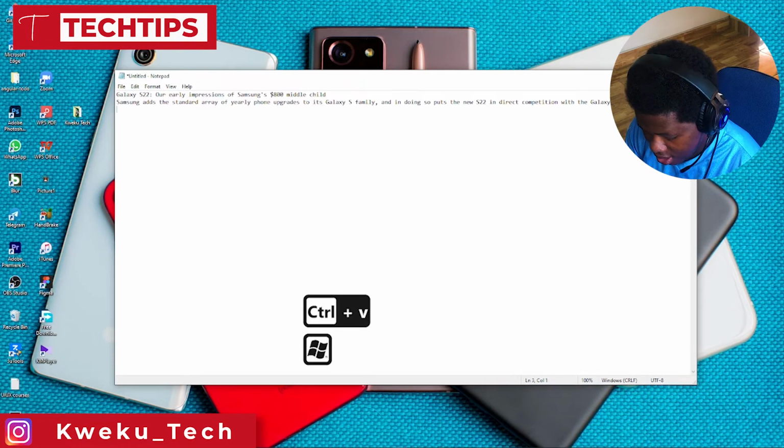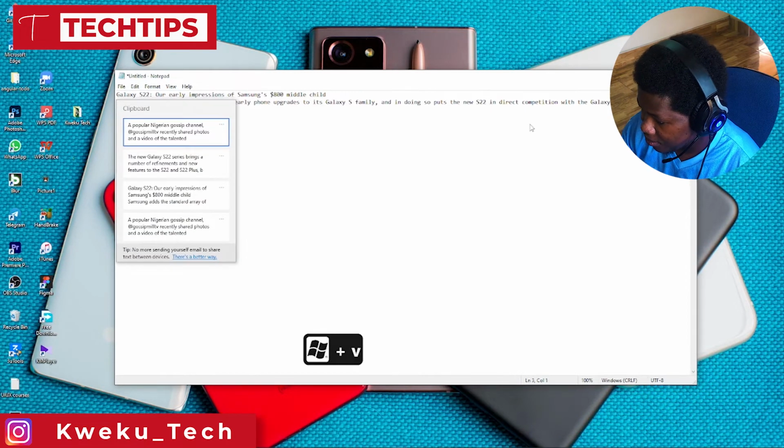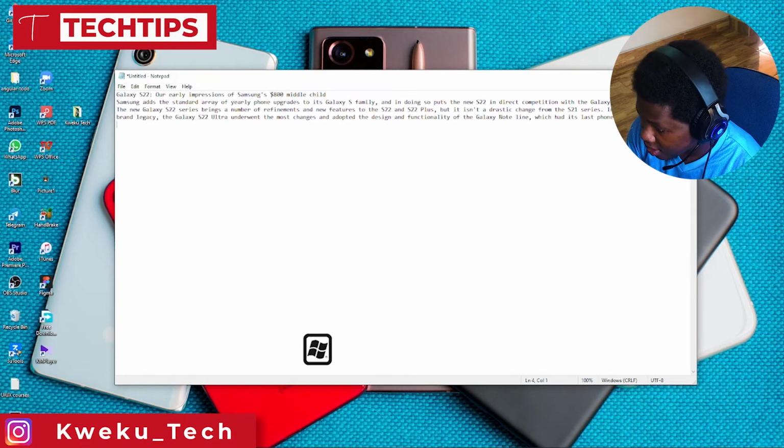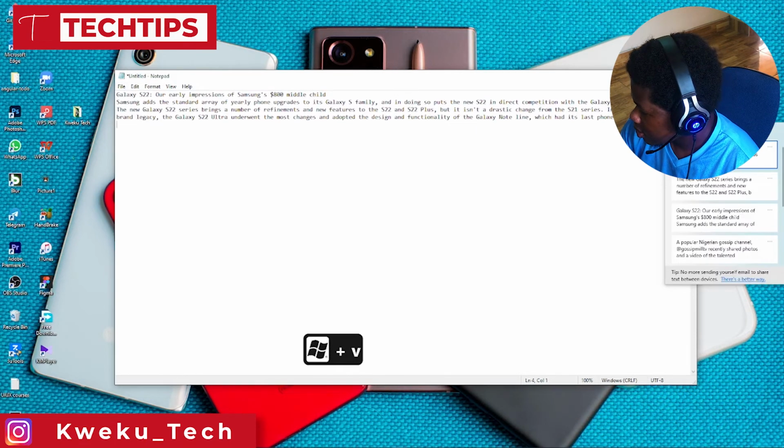So the second one, I'll do the same thing, Windows V, then I'll click on the second one, paste. As you can see, it's different texts. And the third one, which is the final one, paste.